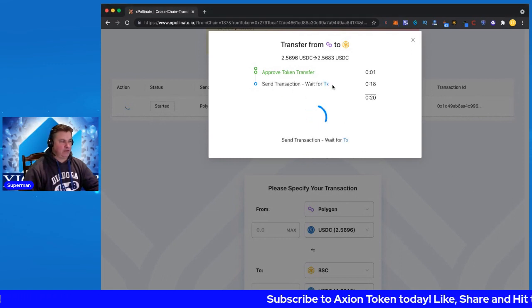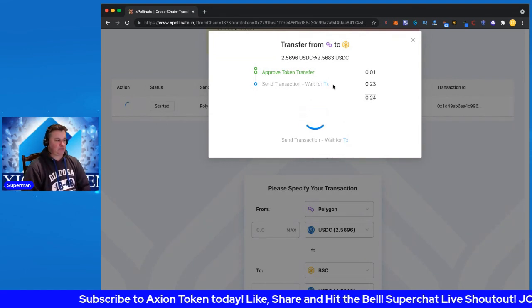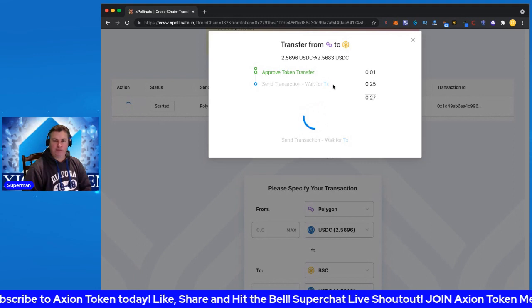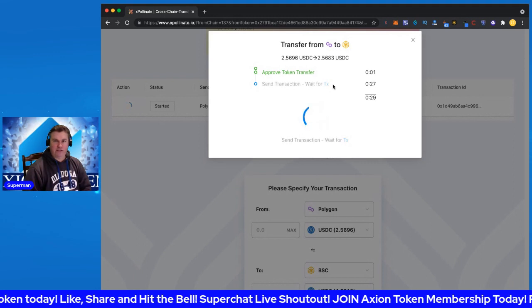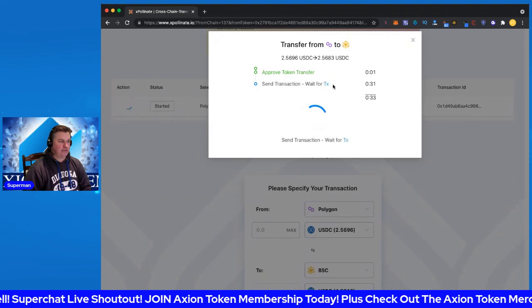Send transaction. Wait for transaction. So I'm going to wait for that. All right. So very cool. Yeah, so the notice on MetaMask pops up with your Matic, costs you a little fraction of Matic, so cheap to do stuff on Matic, and then you just wait for the transaction to process.